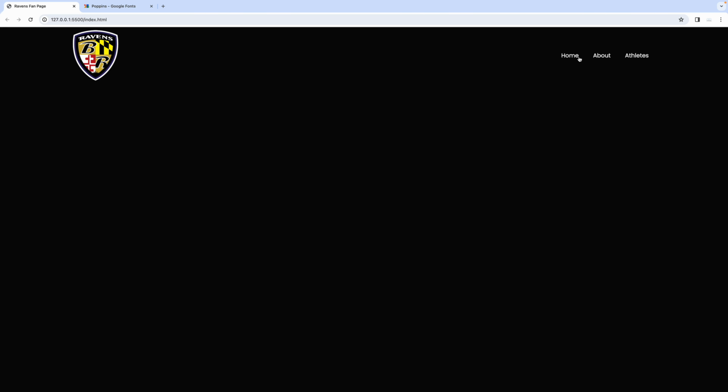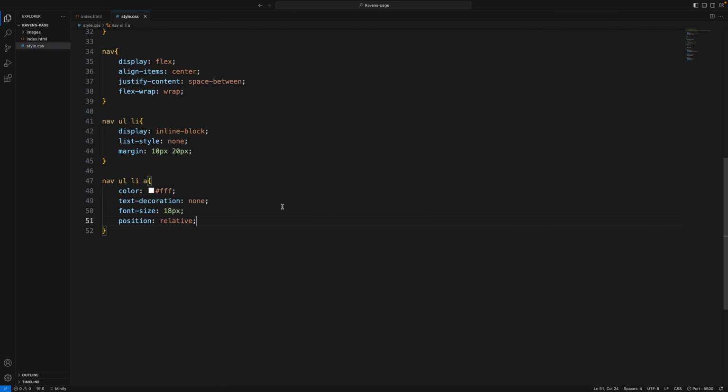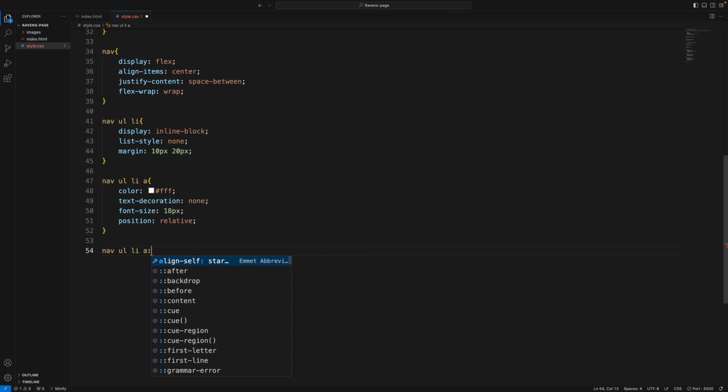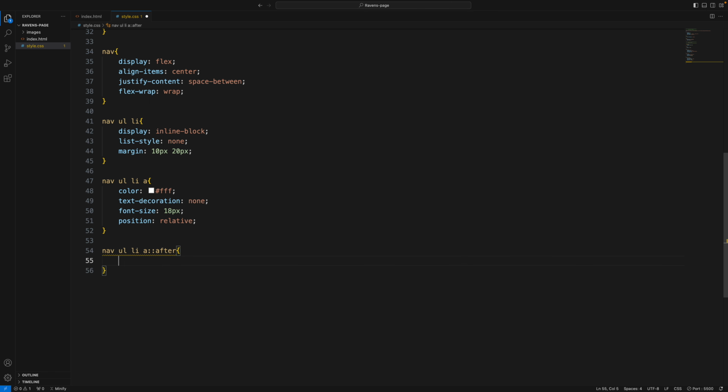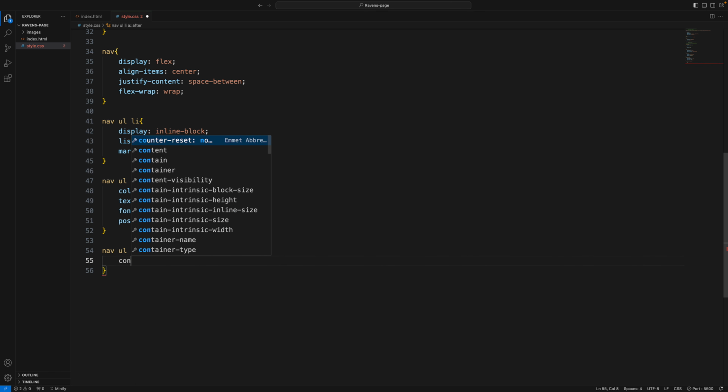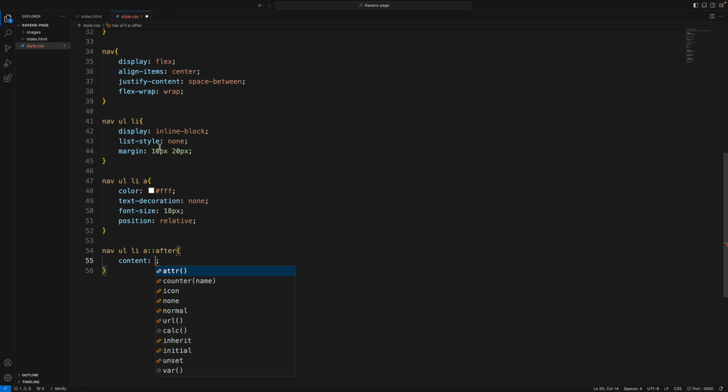And now, last thing with the nav, let's add a little bit of pop, a little bit of style to it when you hover over it. The way to do that, it's called adding a pseudo class. So copy that, because we're focusing on the anchor. And then we want to do colon after, and curly braces. And now we don't want any content, but just like that.